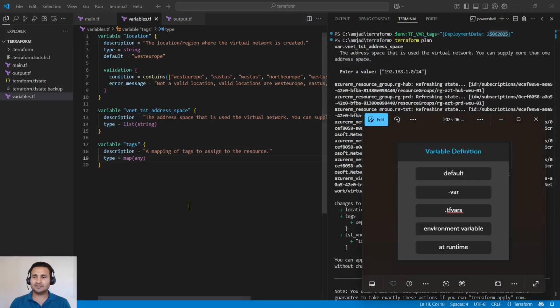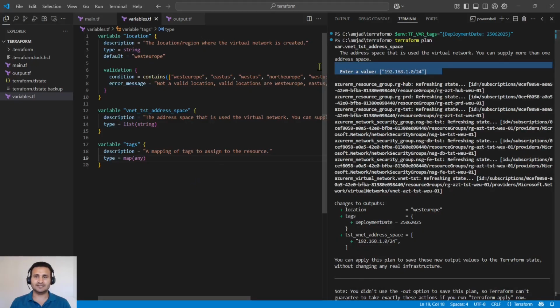So we talked about the default way of assigning the value. We talked about -var. We talked about .tfvars in both ways, terraform.tfvars, or if the name is different, then you have to pass it with -var-file. Then the environment variable we just saw, and then at runtime, if you are not assigning in any other way, when you run the Terraform plan command, it will prompt you to pass the value, which we just did for the vnet test address. So that's all about the variable definition part, like how you can define the variable.